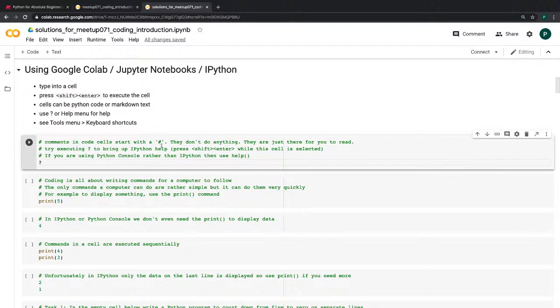Then any of the text that comes after that is totally ignored by Python. But it's useful to write a story in there to explain to people what's going on. Often the person you're explaining to is going to be your future self, when you come back and read some of the code that you've written and you go, why did I write that? And the comments will explain to you why you did that.